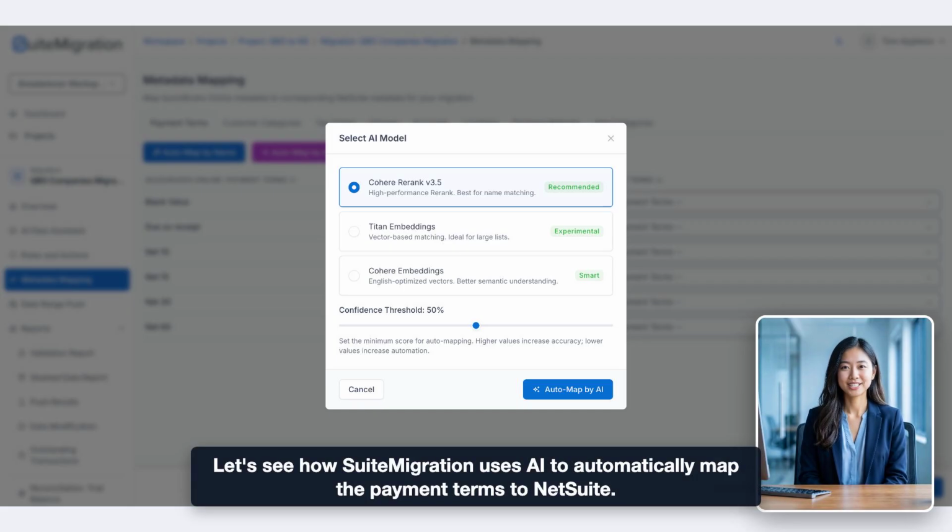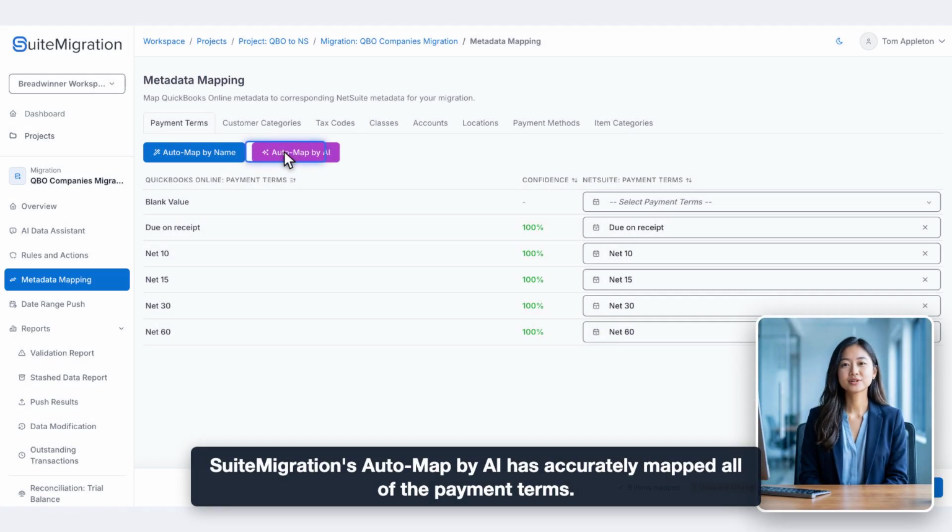Let's see how SuiteMigration can use AI to automatically map the payment terms to values in NetSuite. Here we can see that SuiteMigration's Auto Map by AI feature has accurately mapped all of the payment terms.